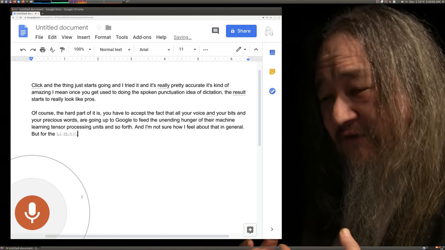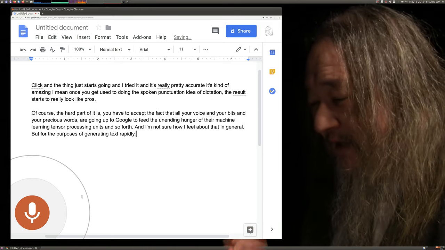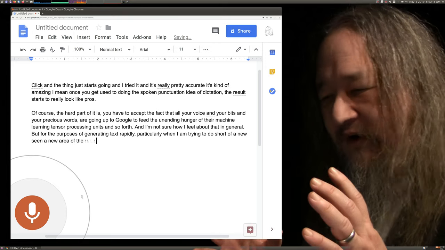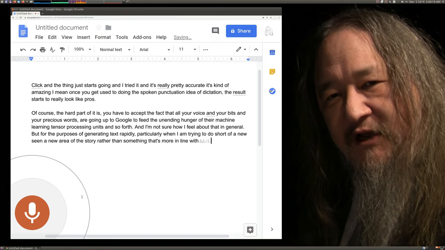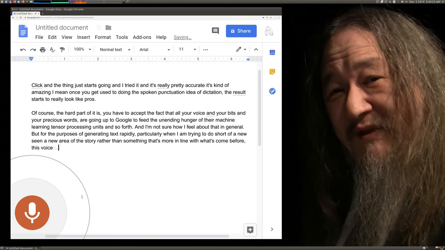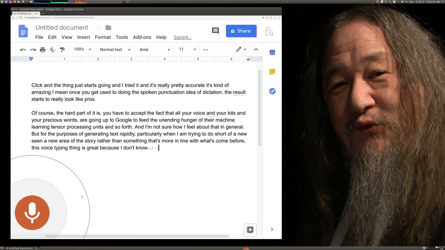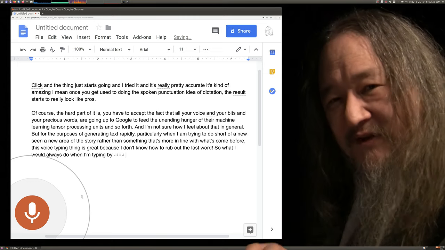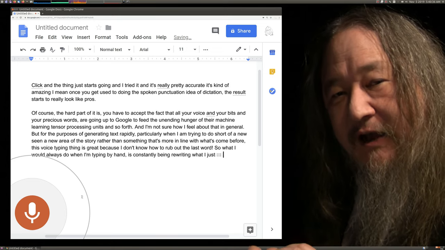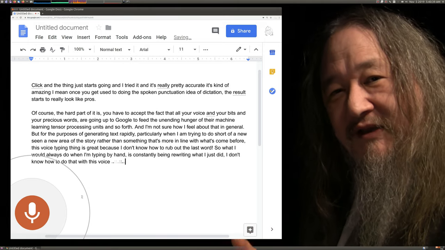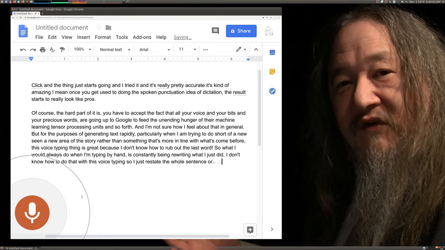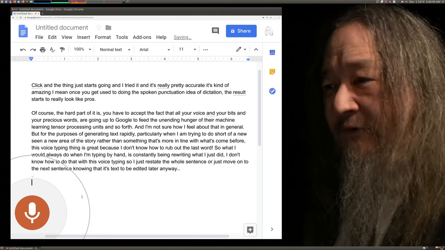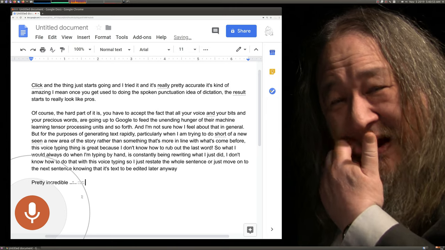But for the purposes of generating text rapidly, comma, particularly when I am trying to do a new scene, a new area of the story, rather than something that's more in line with what's come before, comma, this voice typing thing is great because I don't know how to rub out the last word, exclamation point. What I would always do when I'm typing by hand, comma, is constantly be rewriting what I just did, comma. I don't know how to do that with this voice typing, so I just restate the whole sentence or just move on to the next sentence, knowing that it's text to be edited later anyway. New paragraph. Pretty incredible. I mean, wow.